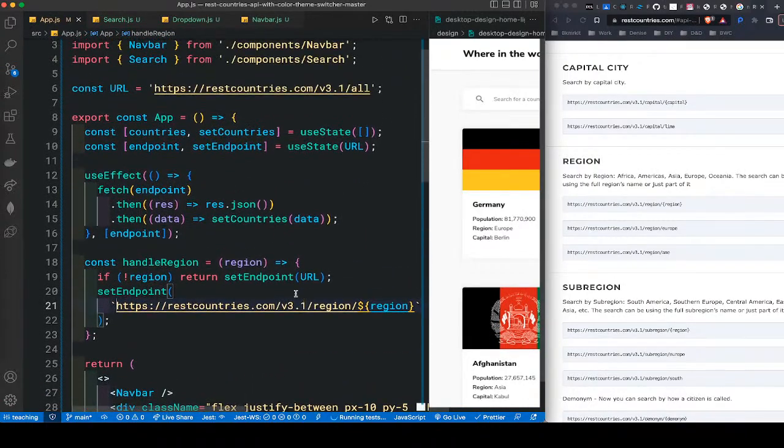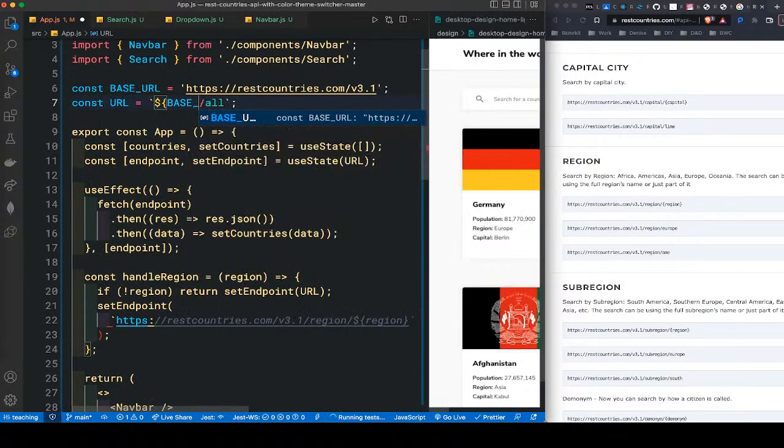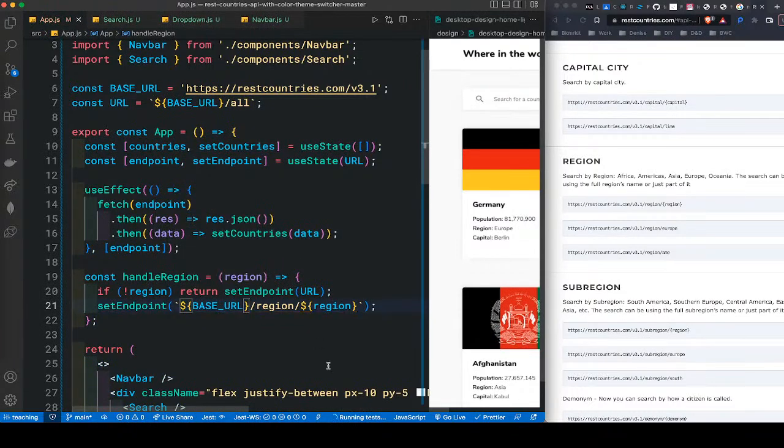Okay, and then the other thing we could do is create a const base URL and take this part out since we're reusing that. And then do base URL, and this one down here can be base URL too. That way you don't have to retype this all the time.